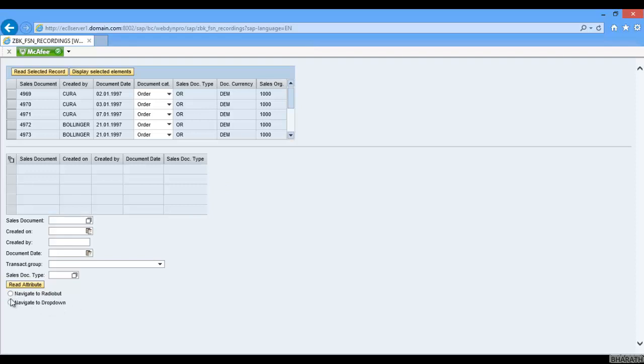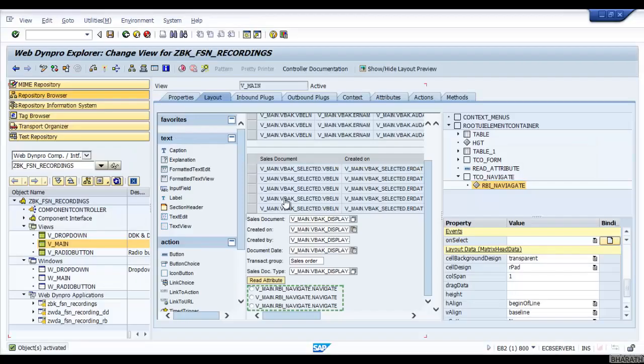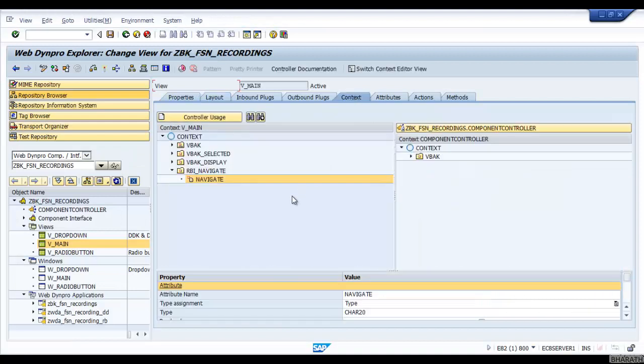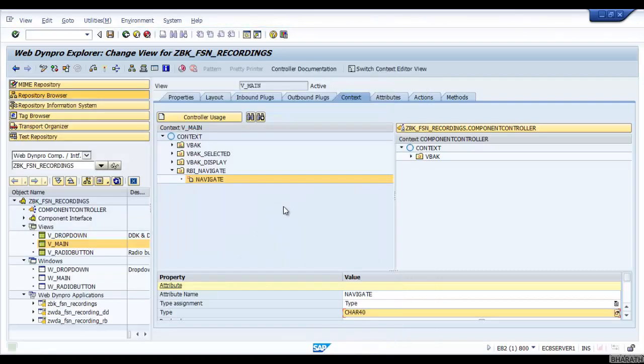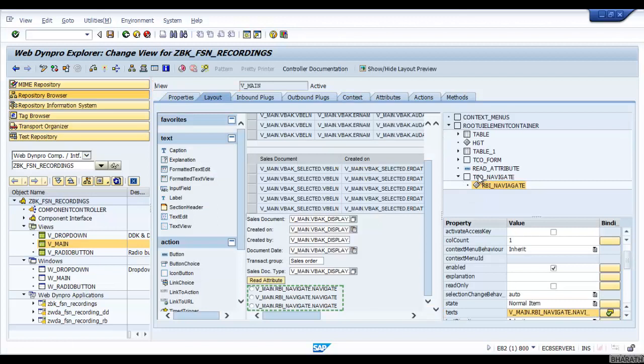Now you see, navigate to radio button, navigate to drop down. Okay, now let me just increase the size of the char 40. And one more thing, let me go to the layout. Now let me create a group.